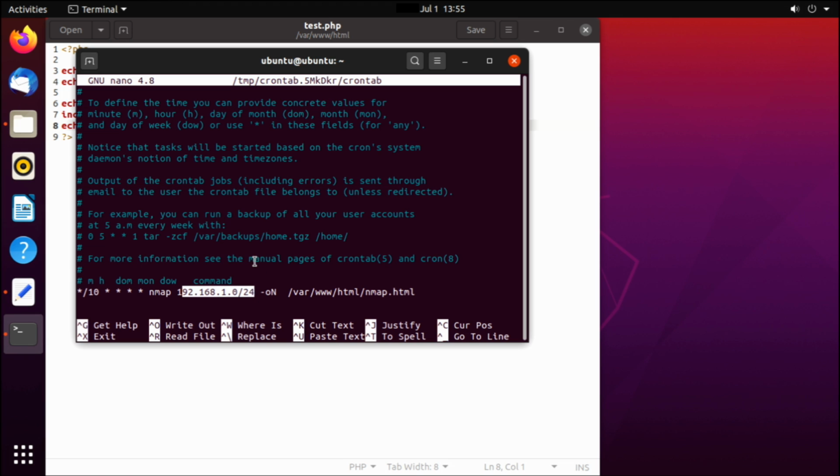So basically what this means is I want to scan this entire subnet. Whatever subnet you're on, you might be on a 10 subnet, you might have to modify that here. -oN. So basically what this is going to do is output in standard text format. And then I'm outputting to nmap.html. So this is going to write to the HTML folder, nmap.html.